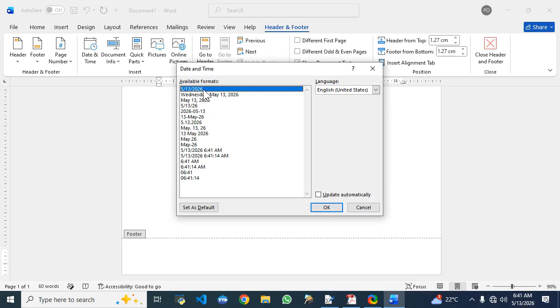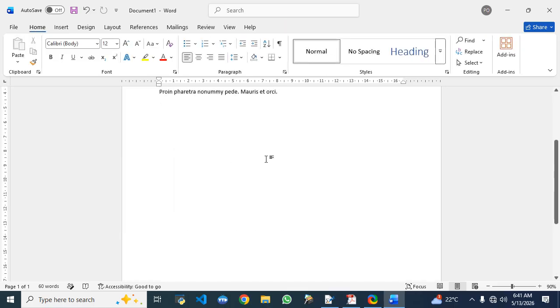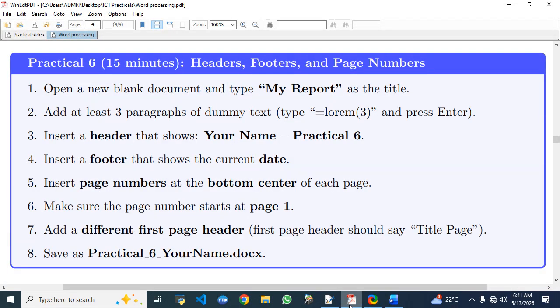So you just choose the current format you want. I want 5/13/2026, or I want to write it as Wednesday, May 13th, 2026. Any format you need is what you choose from. Are you seeing that? So let's say, for instance, I wanted May 13th, 2026. Are you seeing I choose that? Then I press OK. Are you seeing the date has been inserted in the footer? Yes. So I click back inside the document to remove the footer. Are we together? Yes.